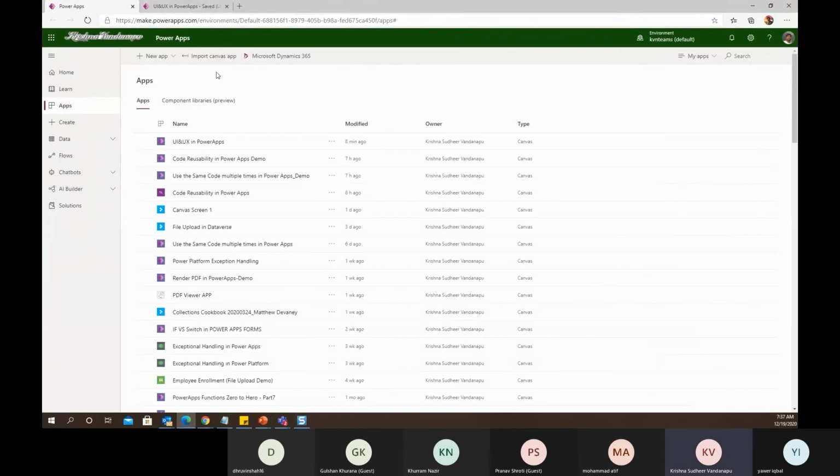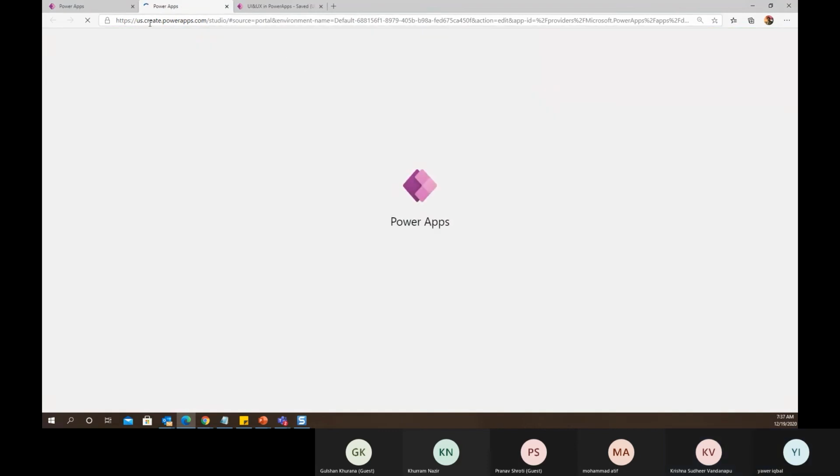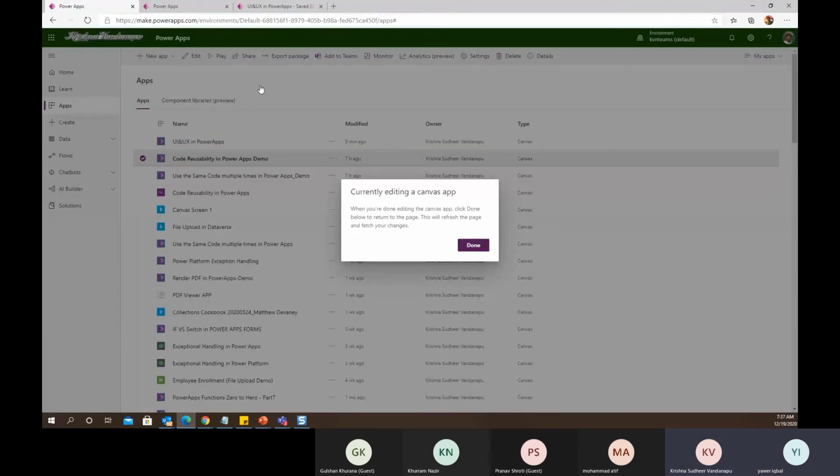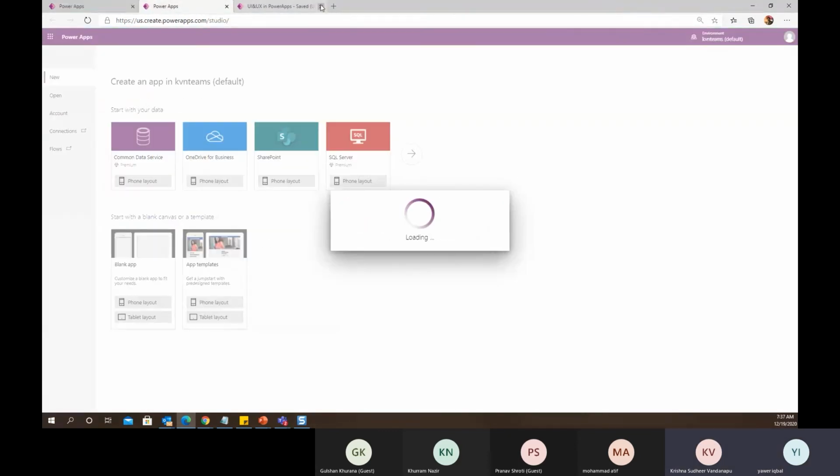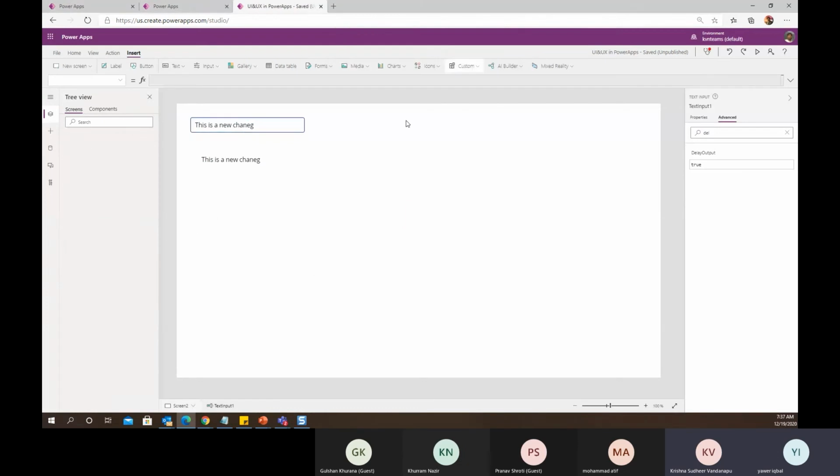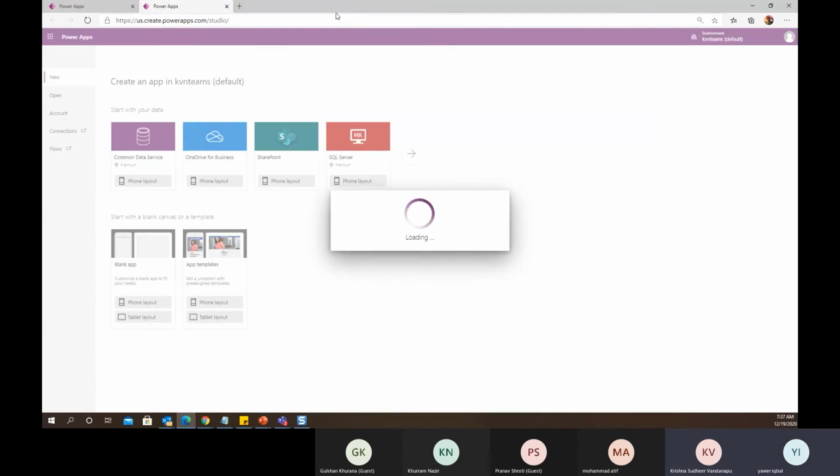I hope you can see my Power Apps Maker portal. Yes, Krishna, we can see. Okay, give me 1 minute. Thanks. I just completed one session. I have to open my app to show how it exactly works.